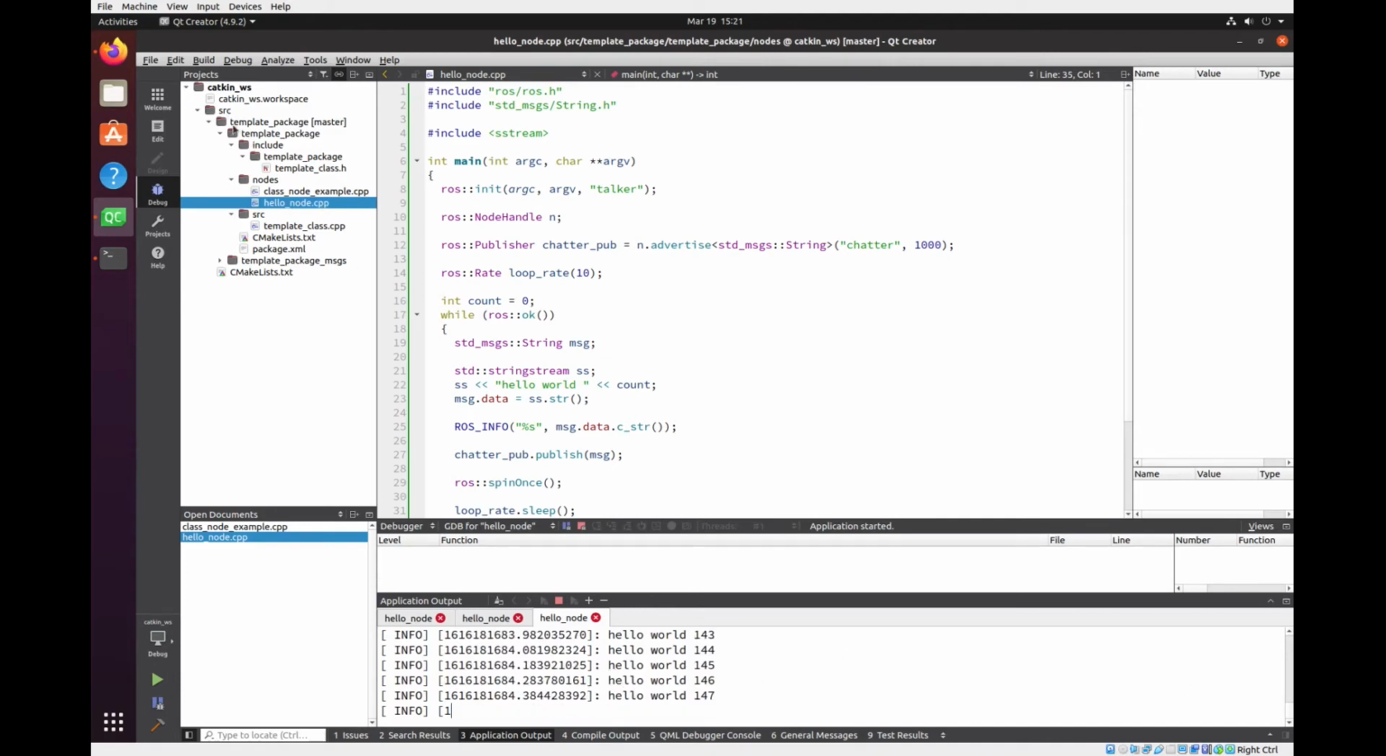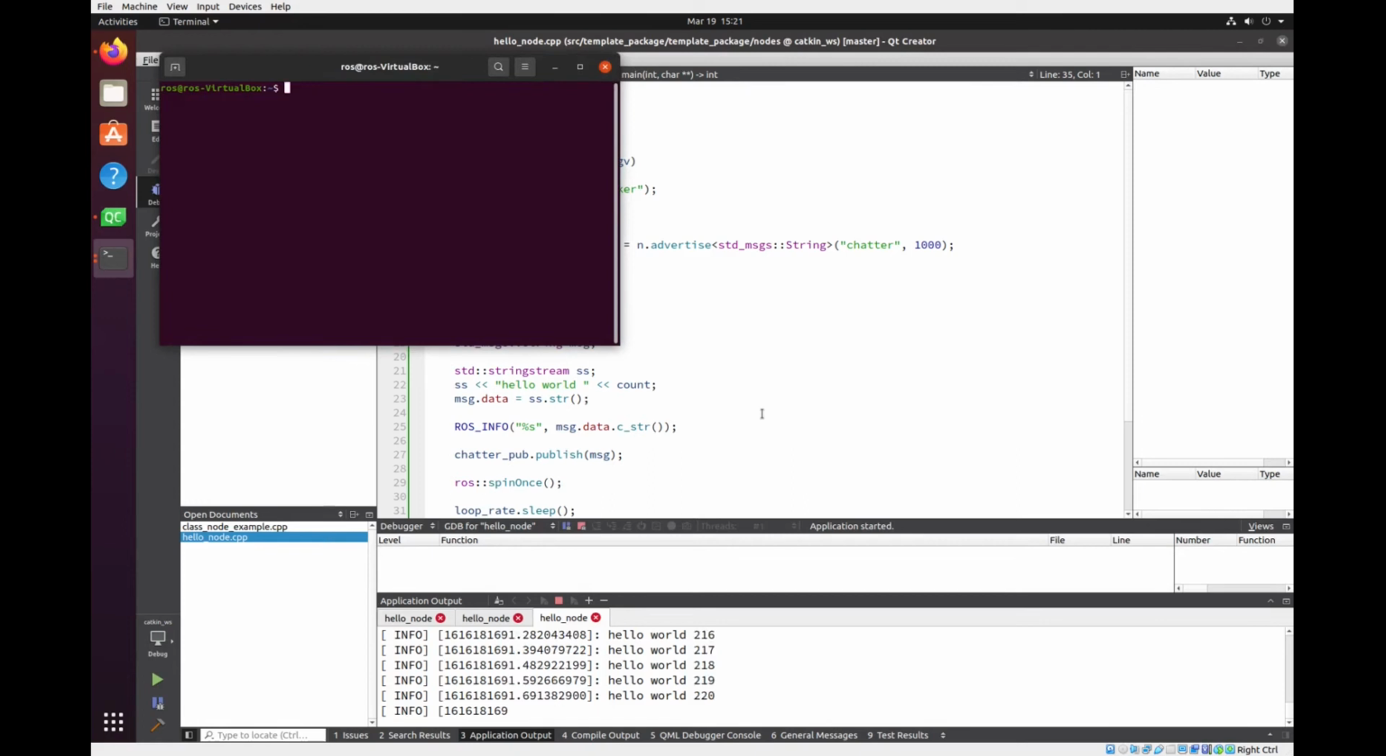Okay. But there's a couple other things we can actually do now that we have a working ROS node. I'll open up a terminal. One of the tools that you're really going to want to get used to is rosrun rqt_topic. And I actually think there's a problem with this that will prevent it from running. And we'll look at that in a second.